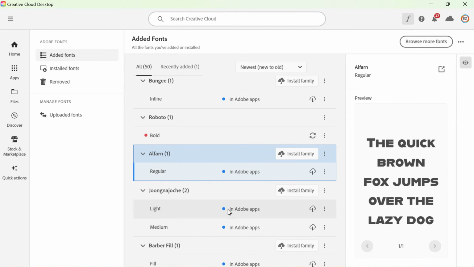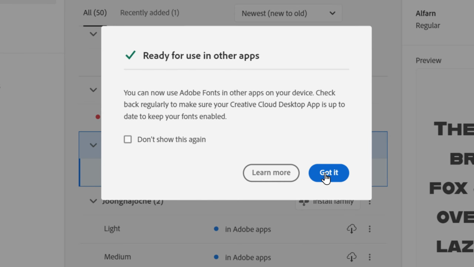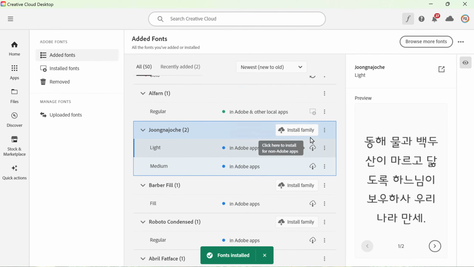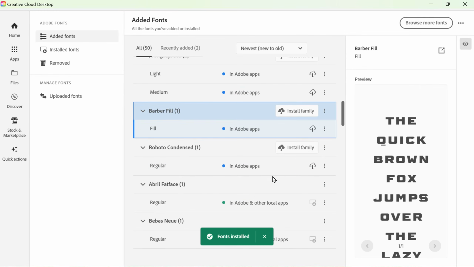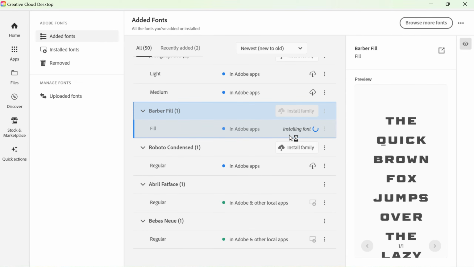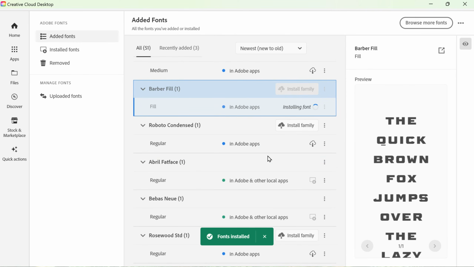And here is the kicker: if you want to use these fonts outside Adobe apps, you need to install them. See this little button next to each font? It's your golden ticket. Click on Install Family and you have just unleashed the font for non-Adobe applications. It's like giving your fonts a passport to explore the digital world beyond Adobe's borders. Once you have installed the font, it magically appears in your font library in other applications as well. Simply select it and there you have it. Adobe fonts seamlessly integrated into any software.